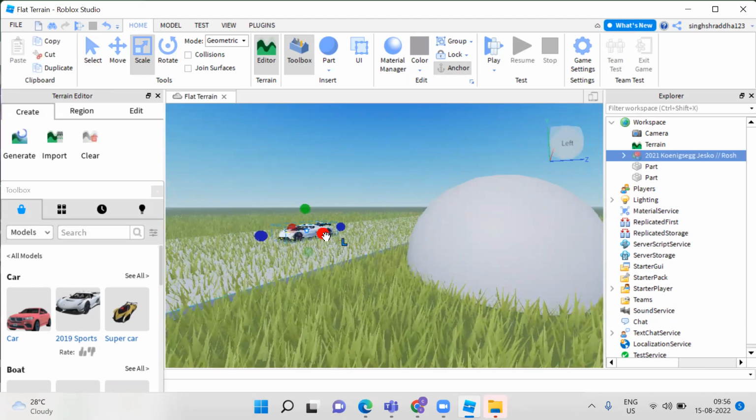So in this video, this is just a basic introduction to how you use Roblox Studio. From the next video, we will create small games.